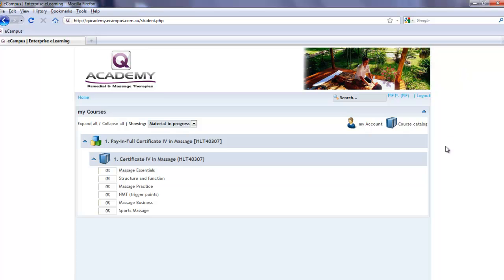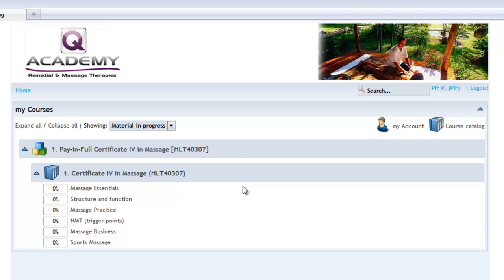Here we can see we have the entire course in front of us. So what this means is that we have all the different modules. We have massage essentials at the top, structure and function, massage practice, all that stuff there. Now, in your starter pack, you get sent out textbooks and all sorts of other things. In there's also a recommended order of completion. If you've read that, then you'll know that it should say to start off in Massage Essentials.